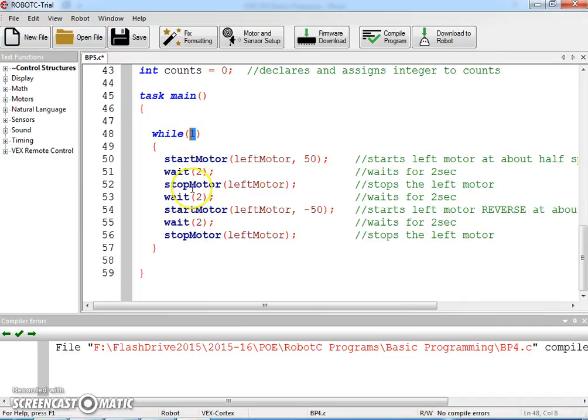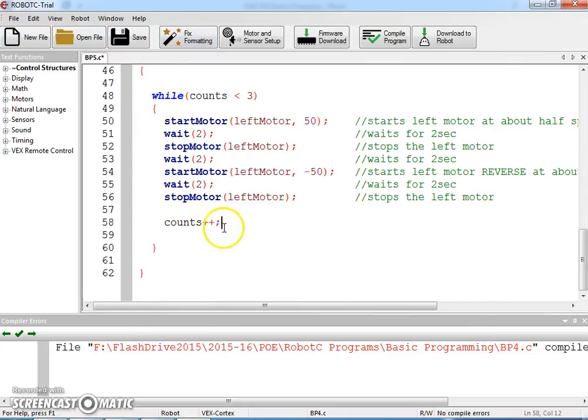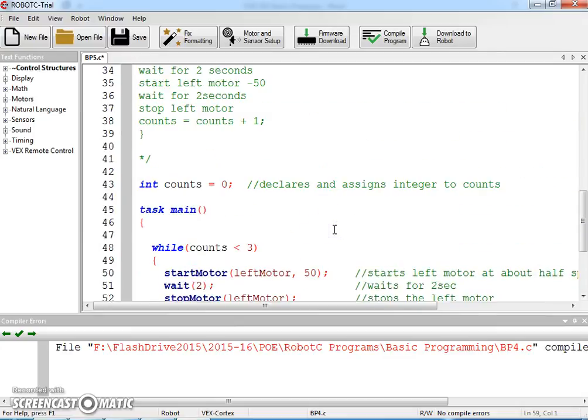And then here, instead of while 1, we want to say while counts is less than 3. And then in this spot, we're going to do a counts plus plus. And that is the shorthand notation right there. Counts plus plus is shorthand for counts equals counts plus 1. So that's something you should know. It makes it a little easier, less keystrokes again. So again, this is the same as counts equals counts plus 1.